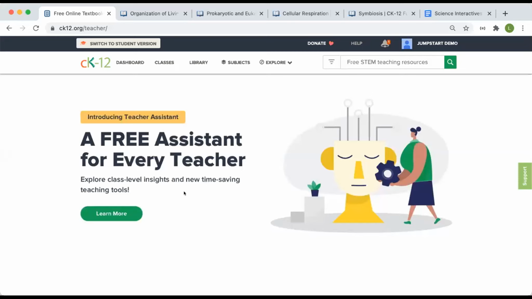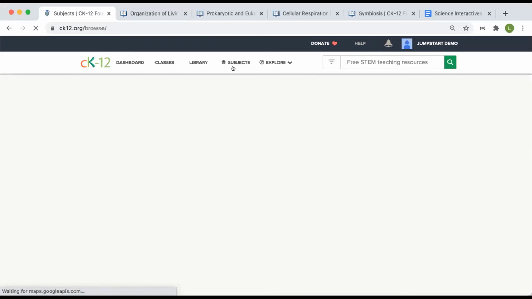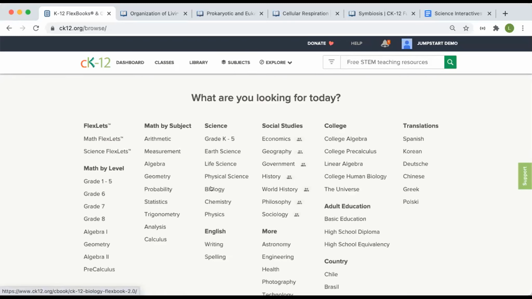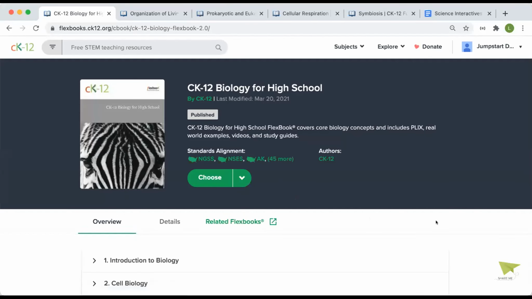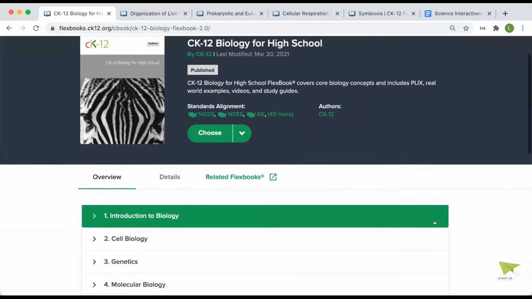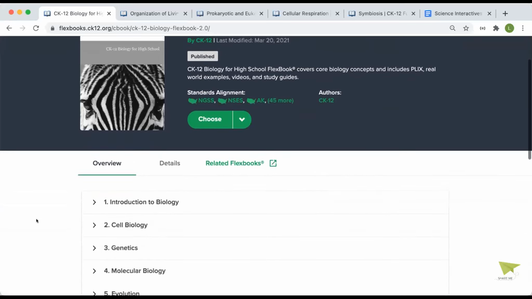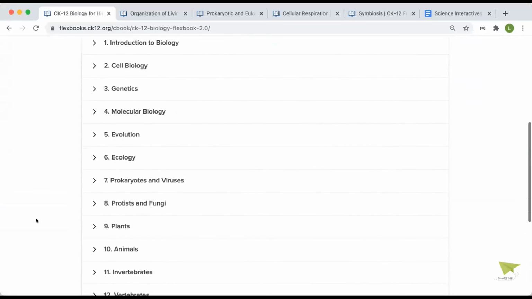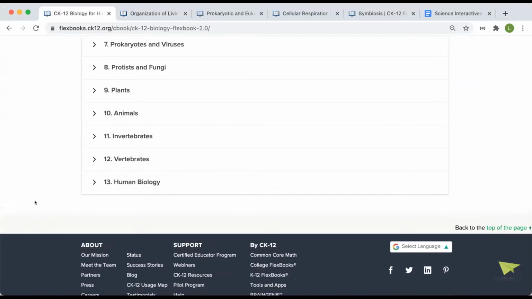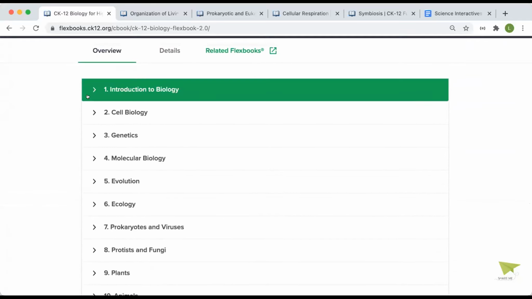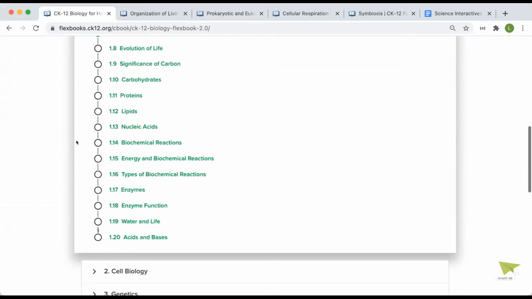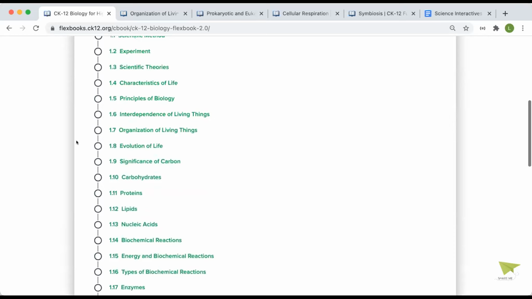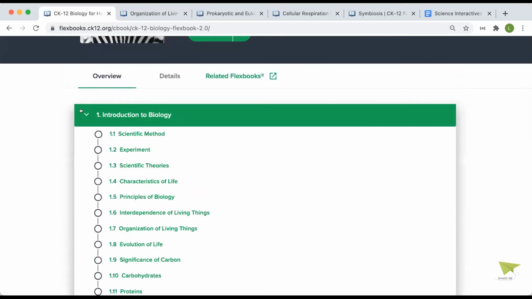I'm going to start from the landing page here and head over to subjects in the tab up ahead and select biology. This is going to allow me to access the Biology Flexbook 2.0. As in physics, you'll see there is a table of contents. There are 13 chapters in biology. You can expand these chapters open to explore the different concepts. There are about 327 concepts, so there's a lot to choose from.